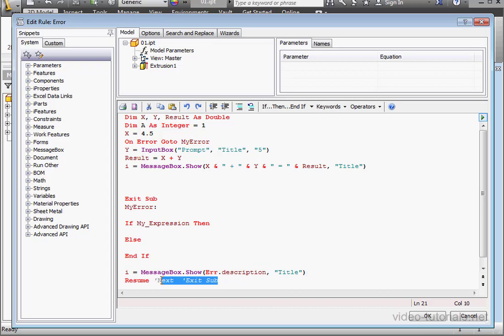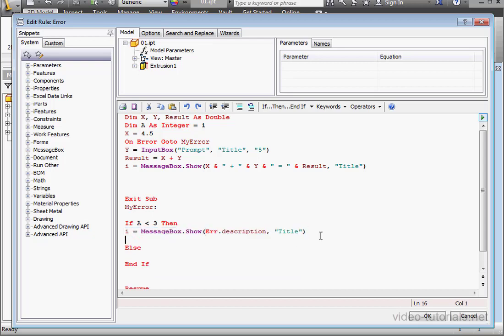And let's delete this extra text here. Let's say if A is less than 3, then the user will see the message box with the error description. In the next line, I'll type A equals A plus 1.